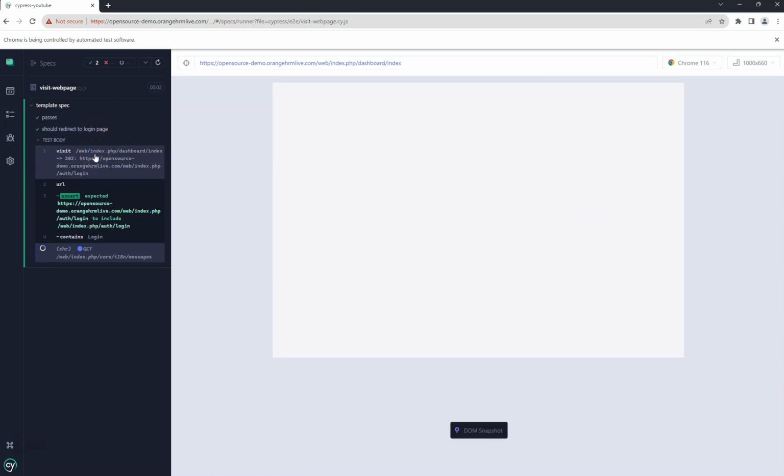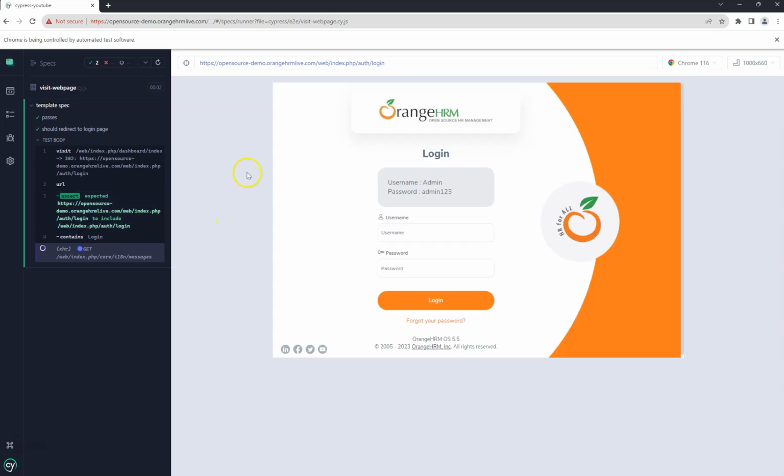So if I go through here, if you see the URL bar on top, first I am accessing dashboard.index. So it is redirected to login page, and expected is login. So you will see it's redirected to login page.